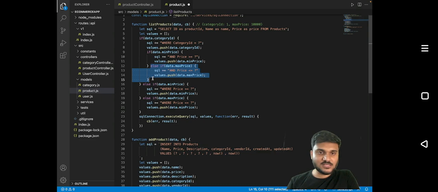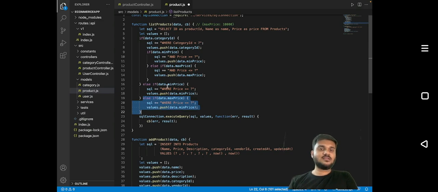So we'll go to this else if check. Or maybe there can be a case where there is no category ID, we just want all the products based on maximum price. So this can be the case. Or if you want it on min price, then this can be the case, right?